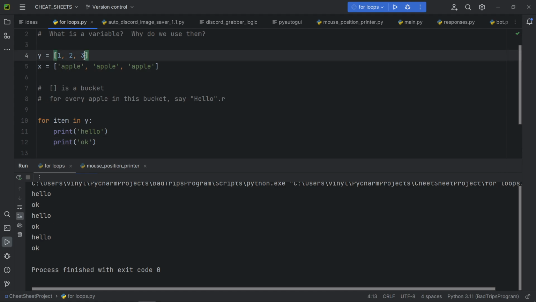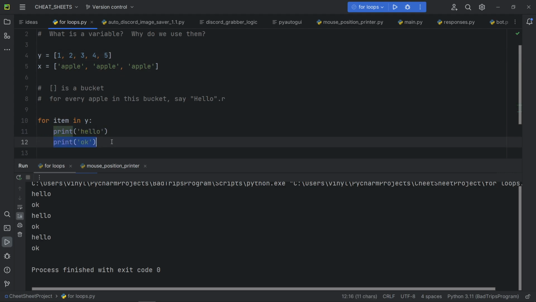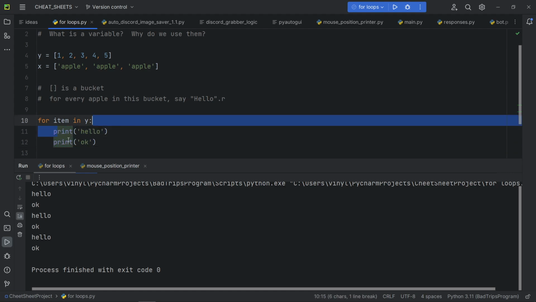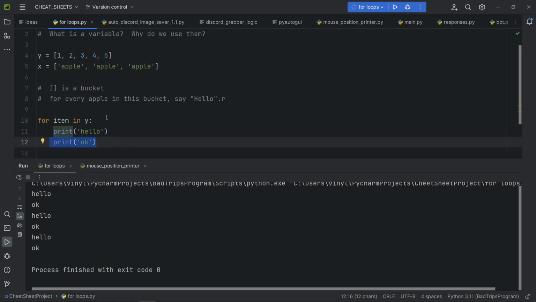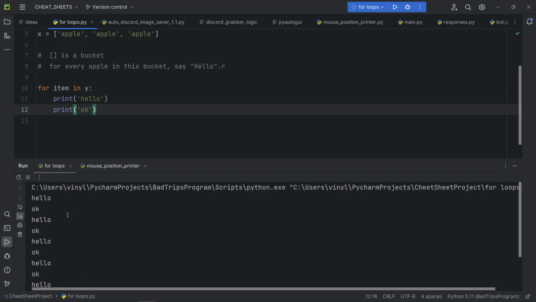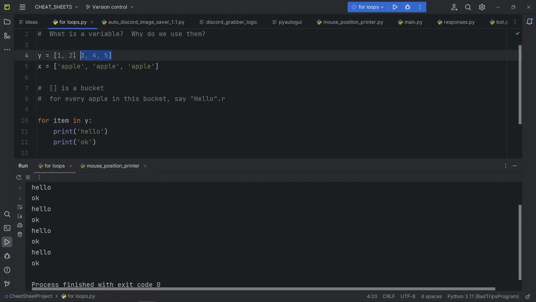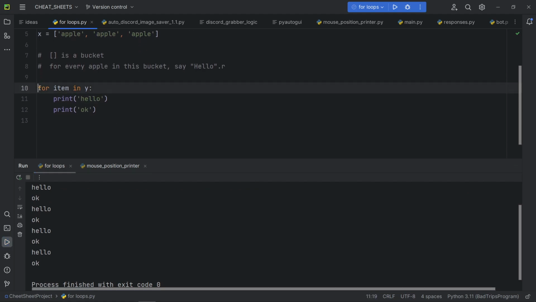So if instead the list had 5 items in it, for item in Y, so for every apple in the bucket, do these things. Print hello, and then say okay. And then do it again, and again, and again, and again. That's 5 times, and now you're done, so the loop is over. You'll see now it's doing it 5 times. You've got hello and okay on the screen 5 times each, because there are 5 items in Y.